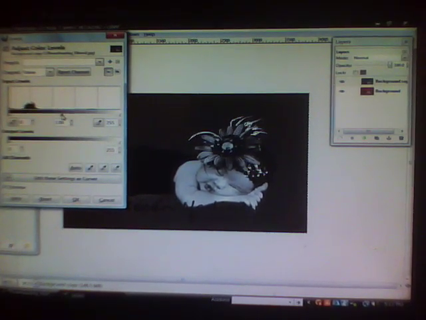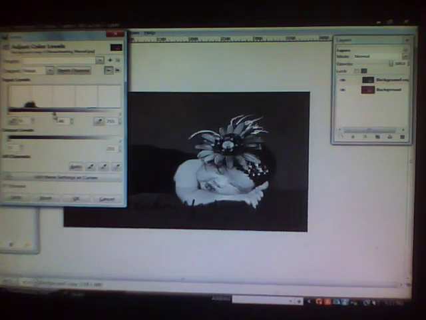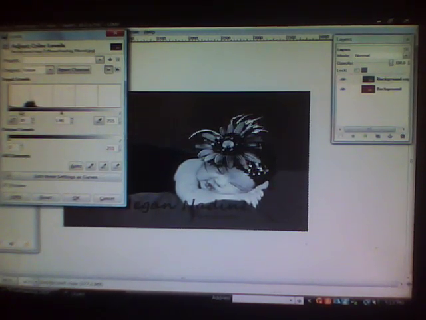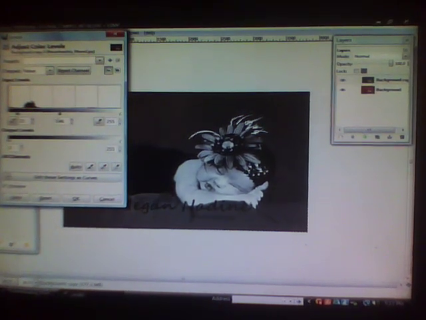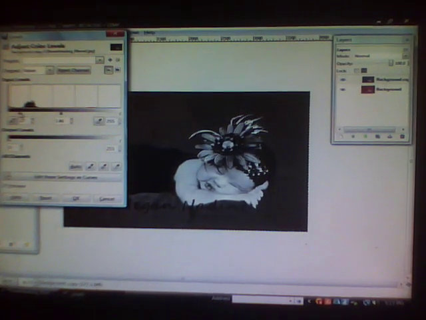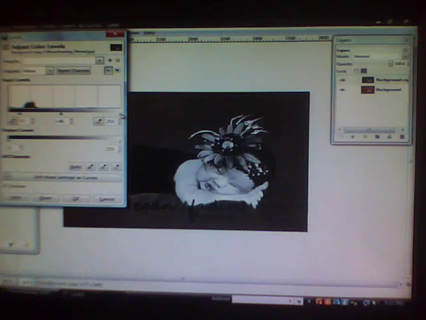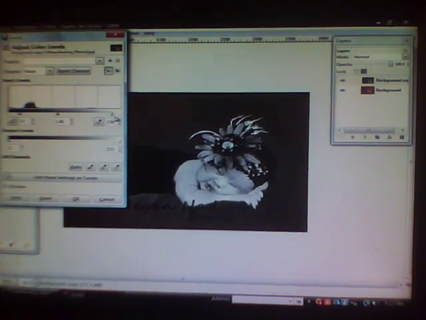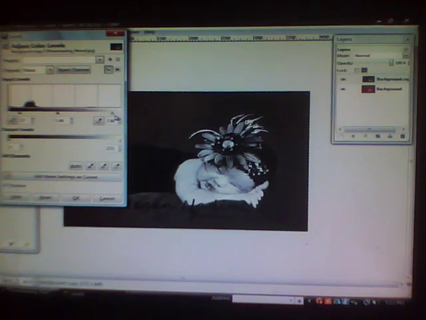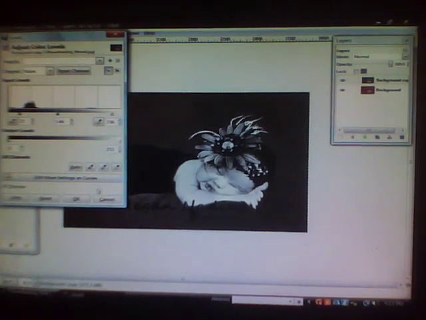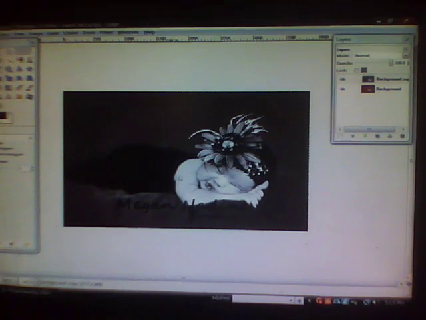I'm going to take the middle slider and bring it to the left. That's going to make your midtones brighten. I'm going to take my black slider, bring it to the right, and that's going to darken your blacks. You don't want to do that too much because you'll lose some detail. And then I'm going to lighten up my whites a little bit by taking my white, or my highlights, and bringing it to your left as well. Once you have it to your liking, click OK. And there's going to be your black and white image.